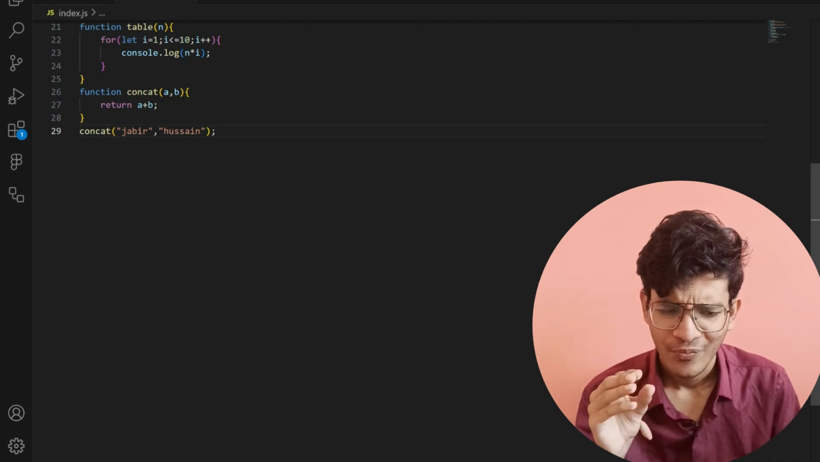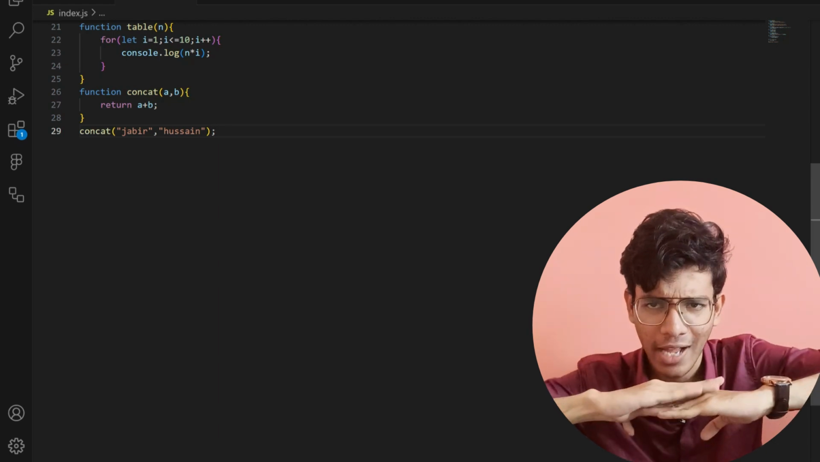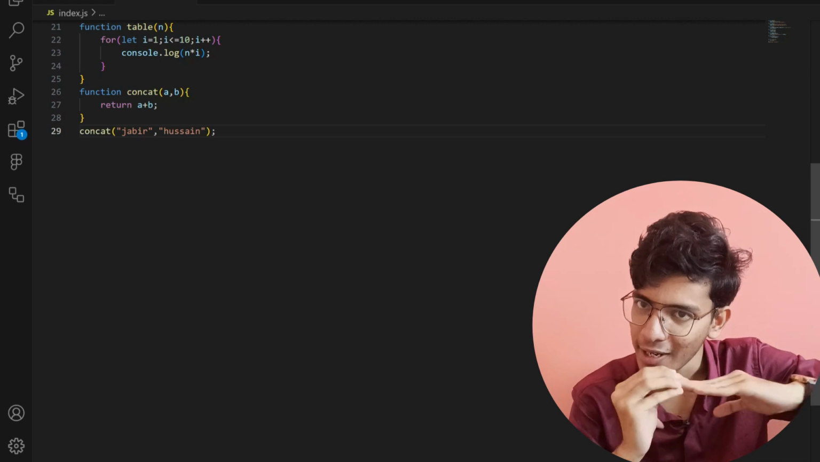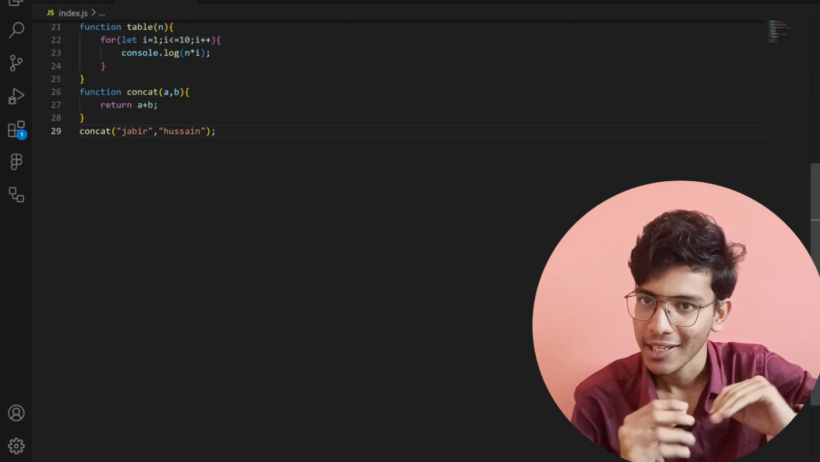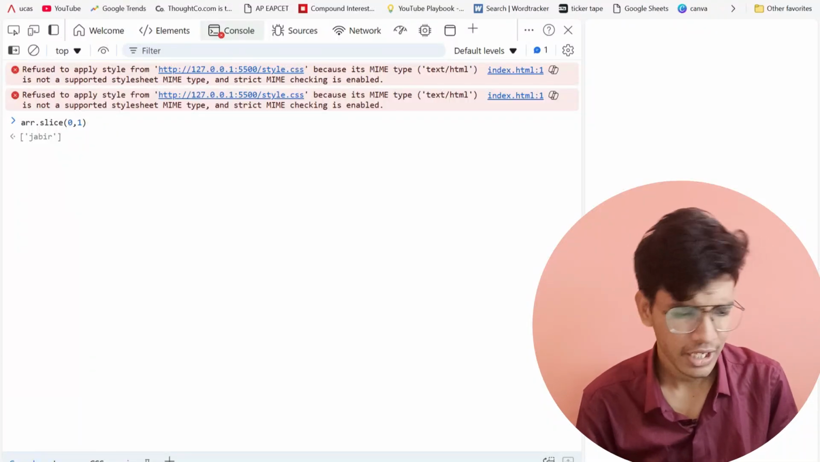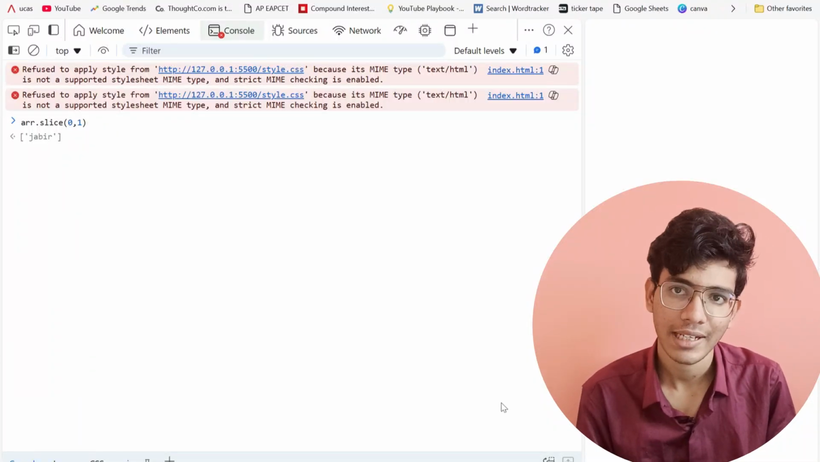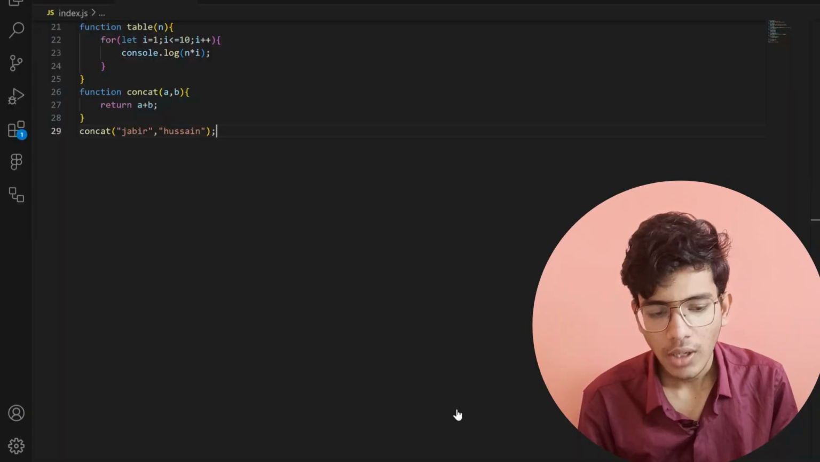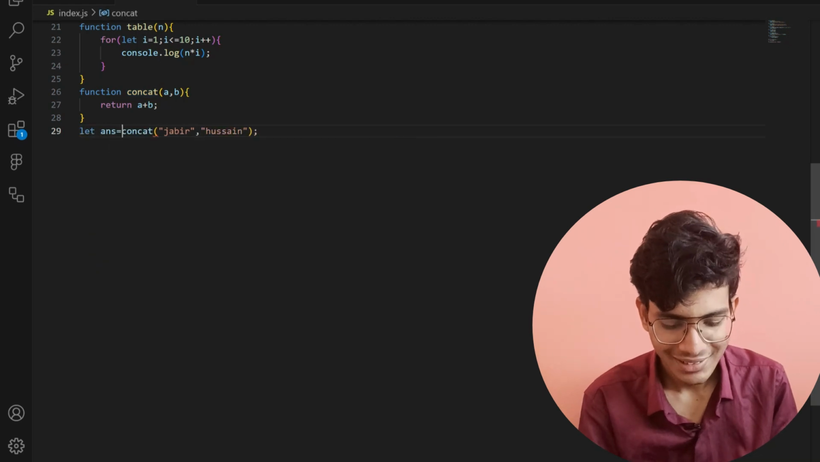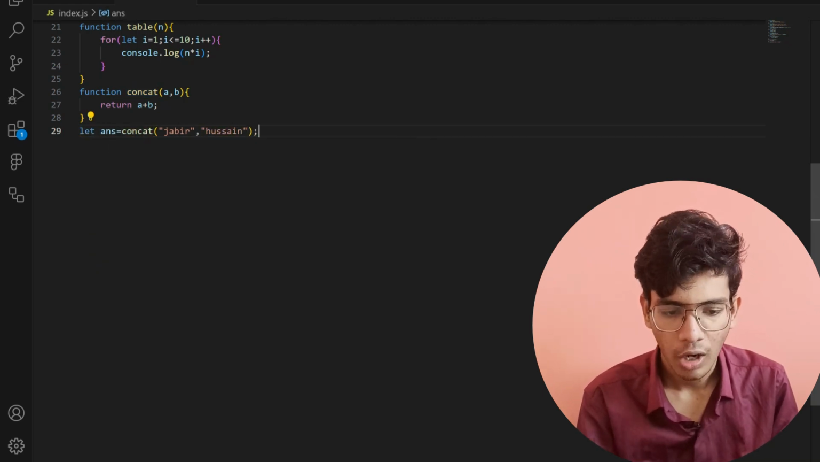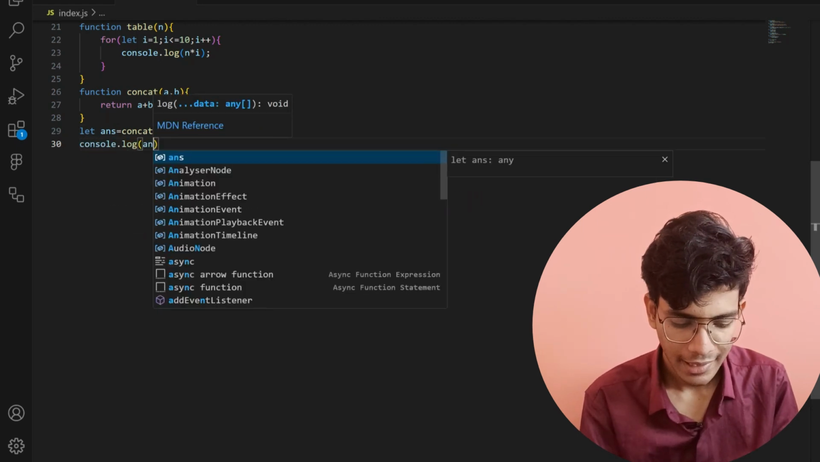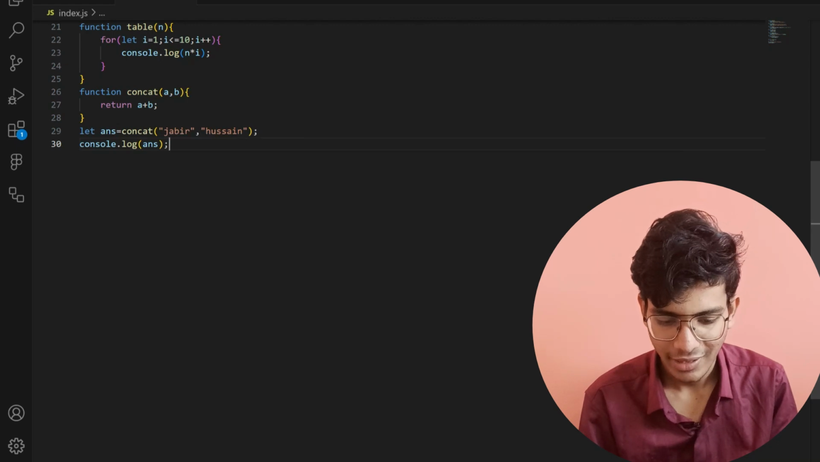I have called concatenate, and concatenate has returned me something. Now would I get the output? Let me see. Yep, I think there is some error, but you can see that I'm not getting output. Now what I'm going to do is store this value here. I will write let answer is equal to the function call, and after that I will print the answer. So console.log, and I will write answer. That's all. Now let me save and go to the document.